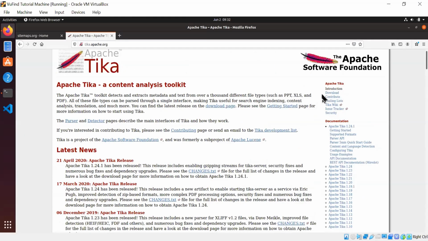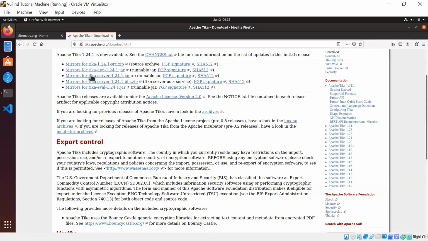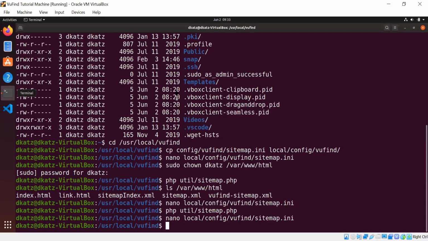If you just go to the download page, there are a number of downloads available, but what we want is the Tika app jar file, which is all that you need to extract text content from a variety of different file formats, including PDFs, office documents, and fortunately for us, web pages. I've actually already done the download of this file to save a little bit of time.